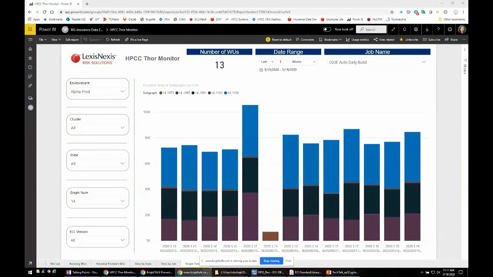All right, we're back. So here now you can see that we've filtered down to graph 14, and you can see the subgraphs and the colors there a little bit easier. All right, and the final page that I'm going to show you is the errors page.